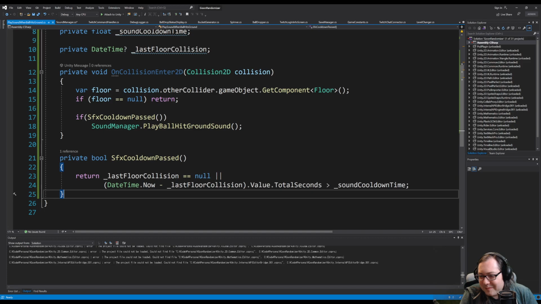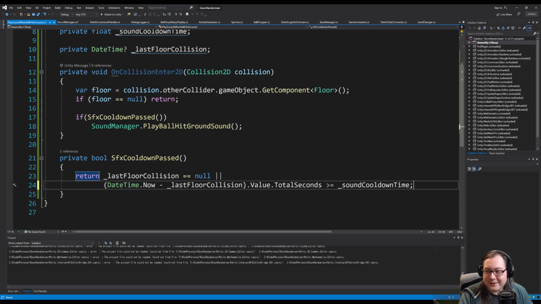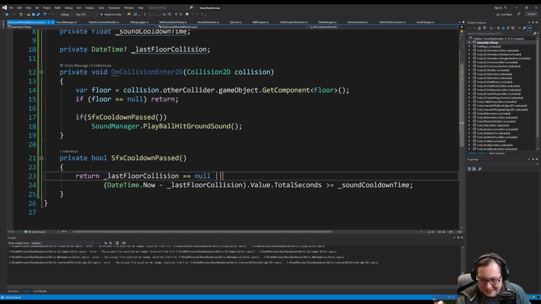We take now. Wait, yes, that's right. Now minus the last time we hit the floor, and then take the number of seconds that is and compare it against the setting for number of seconds, and if it's more than that, then yes. If it's less than that, then no. Or I guess equal to. If somehow these values are equal in this ridiculously precise calculation, it should also say true in that case. Cool. Okay.